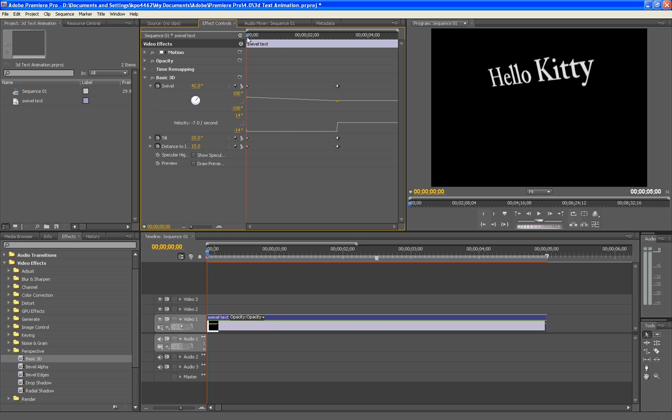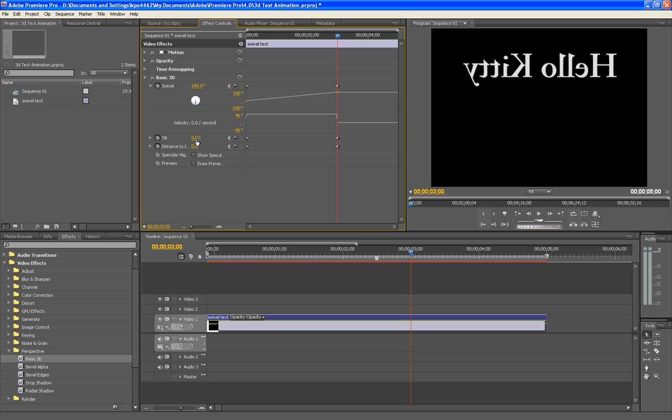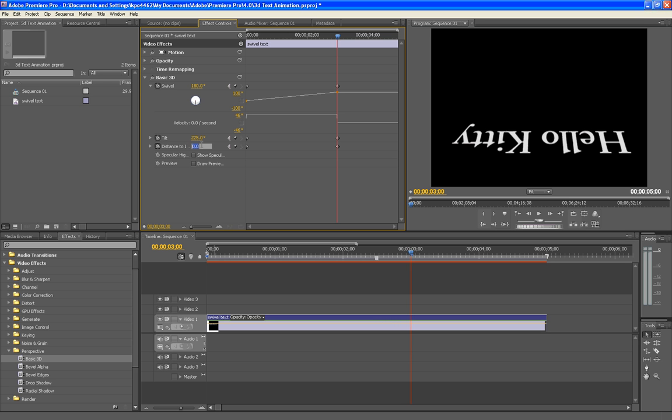And then you move to your second keyframes by clicking on the right hand side. Now you're on your second keyframes, and switch it again to whatever number you please. For me, I'll be using about 180, 225 for tilt, and about 65 for distance.